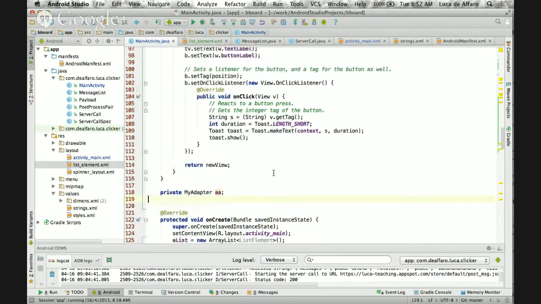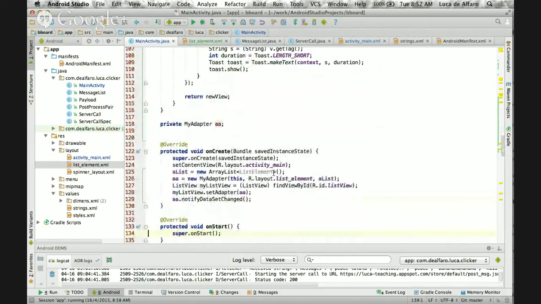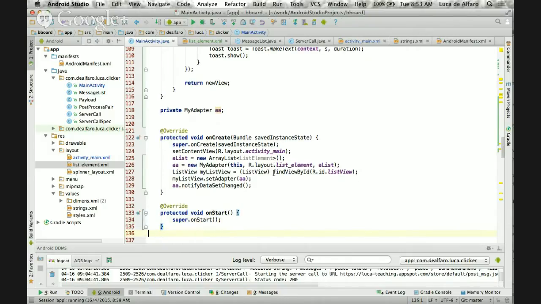Great. Now, the only thing that I haven't done is that I defined the adapter, I defined everything, but I don't put anything in the list, and I don't say when to update the screen. So I need to do these two minor things. Because this is a simple example, I want to do the following. When we get back the message from the server, I want to put those into a list, okay?